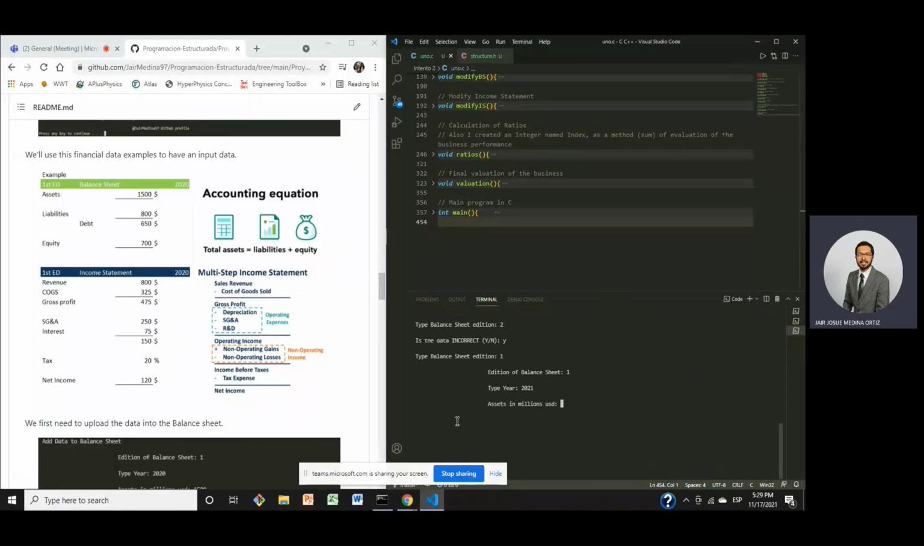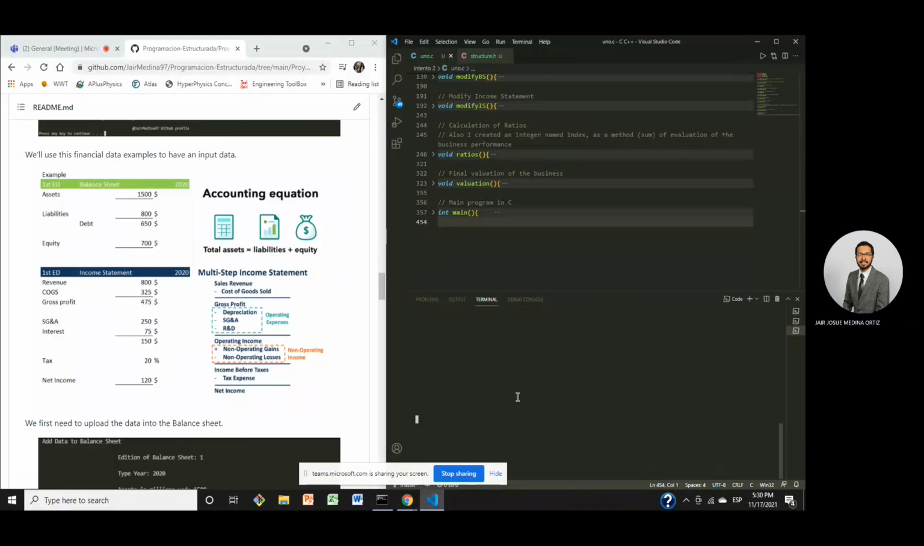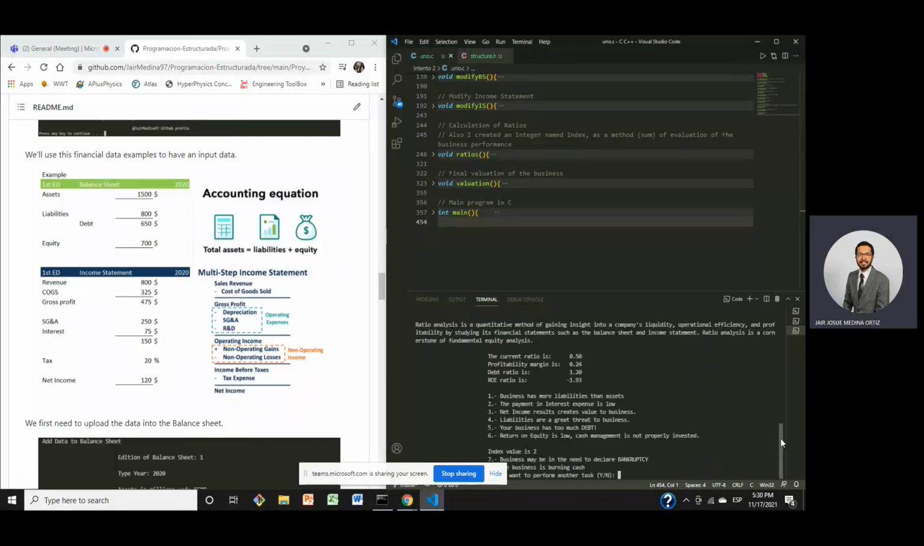21 assets in millions, 100 with 200 liabilities, 120 in debt. No, it's not incorrect. So we have an equity level negative. So it will have ratio calculations lower than expected. For example, here, business has more liabilities than assets. Net income results creates value, but your business has too much debt. And the number 8, the business is burning cash. Business may be in the need to declare bankruptcy.